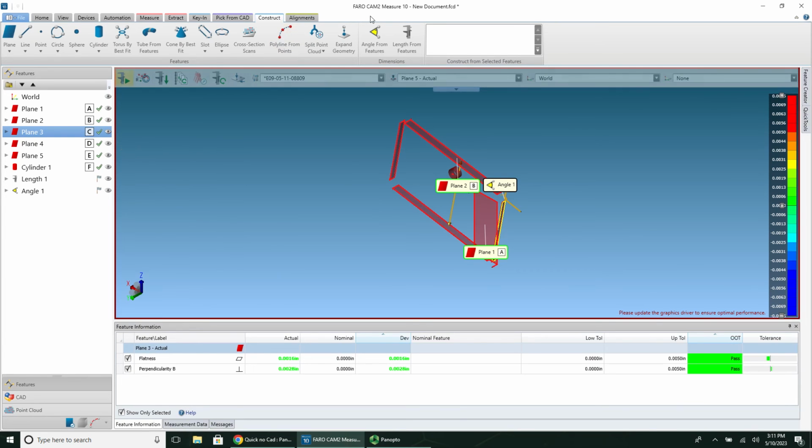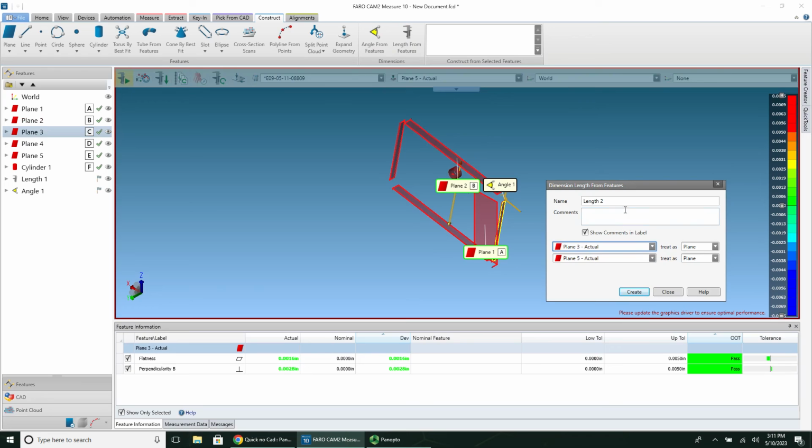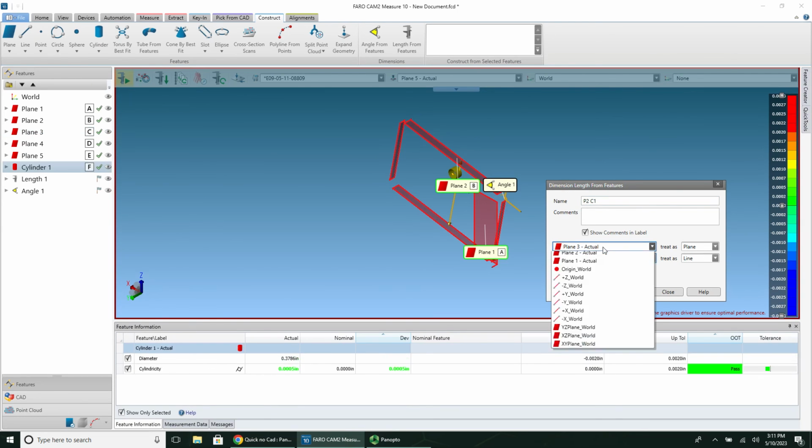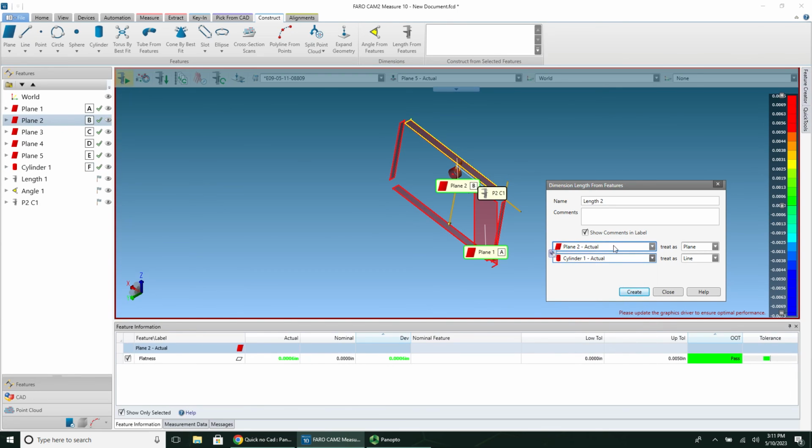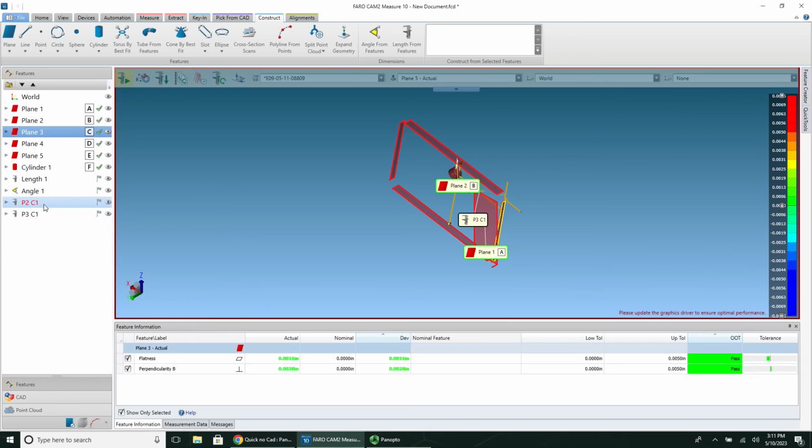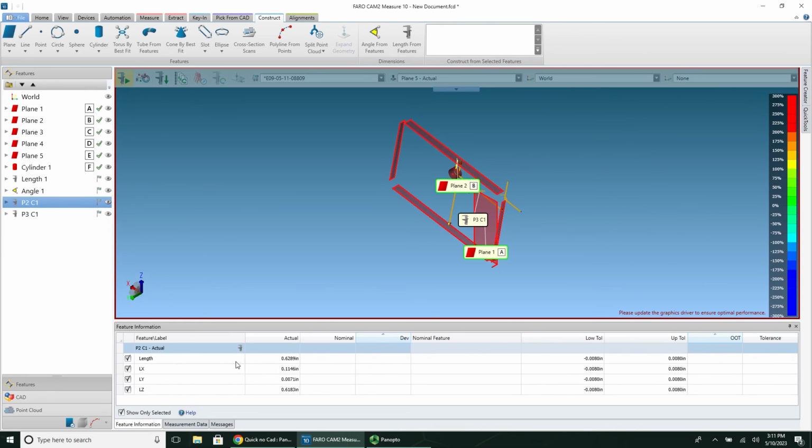And now I will find the location of that cylinder. So I'm going to click on Features, and I will say plane 2 to cylinder 1. Click Create. And then I'll do plane 3 to cylinder 1. And click Create. Now if I click on these two, I can see the locational data. So the actual length here is 0.629 or 628, and then 2.365. So that's the distance from the edge to the center point, and the long side to the center point.